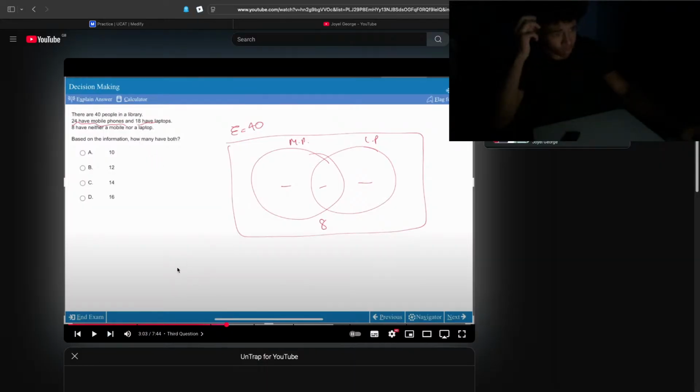How many have both? So 24 do not have mobile phones. You do 40, take the 24, 16. Okay, so 8 just have laptops. 18 have laptops. So 22 don't have laptops.